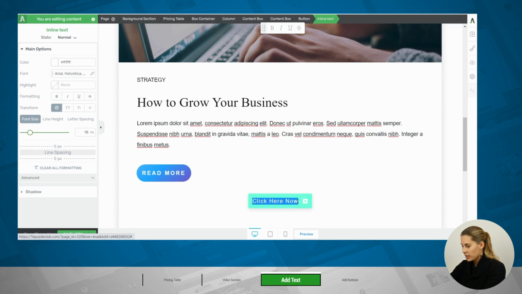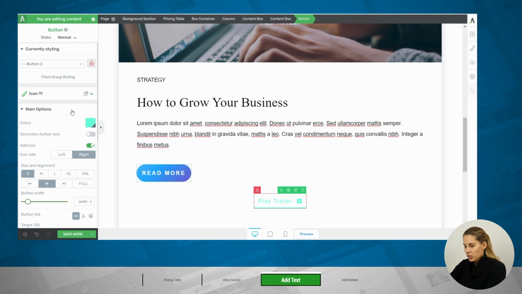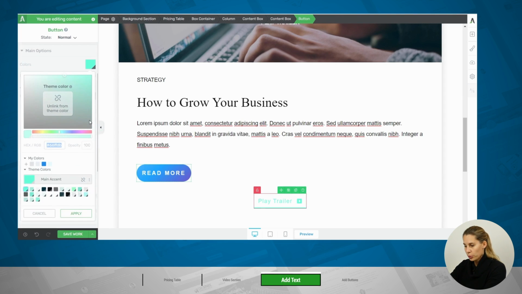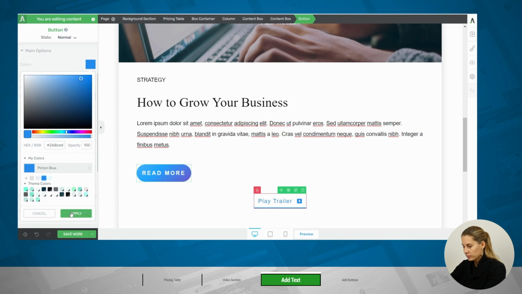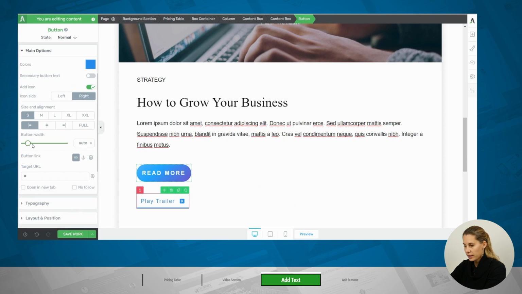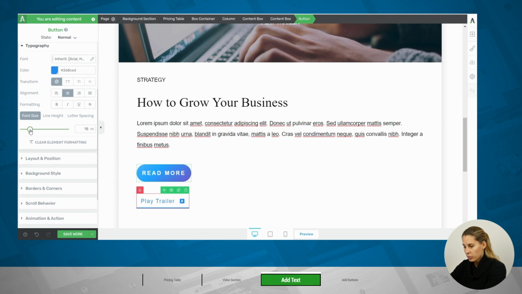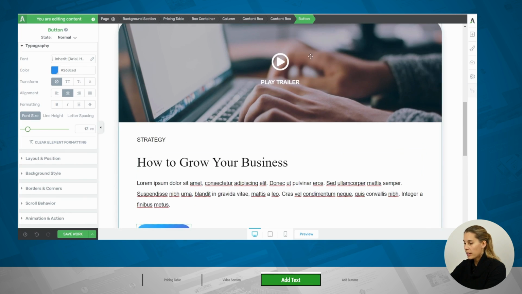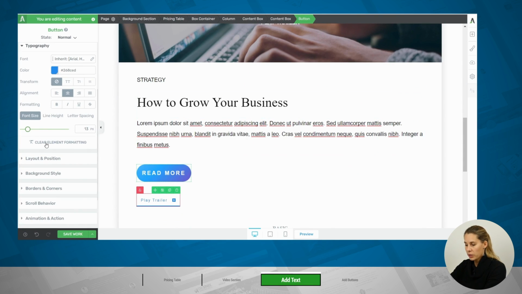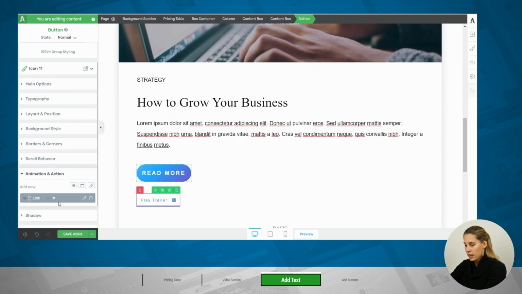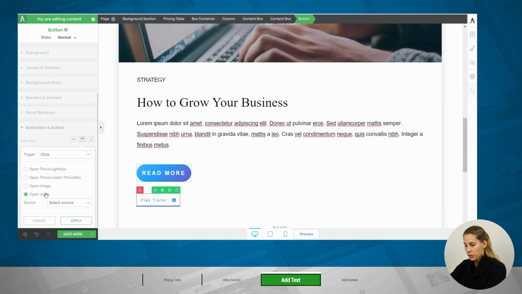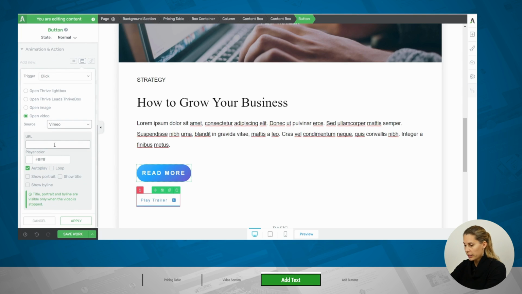And then change the text to say play trailer and change our color to be our blue. And then we also want to left align this and change our text to make it a little bit smaller. So in typography settings, I can make this a bit smaller. And then just like how we linked this content box, we can go into our animations and actions, delete the link that's on here, and add a pop-up, which is a video, and then add our video URL in here.